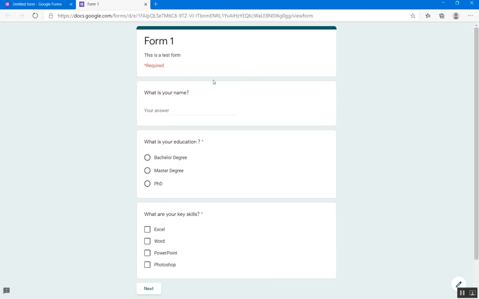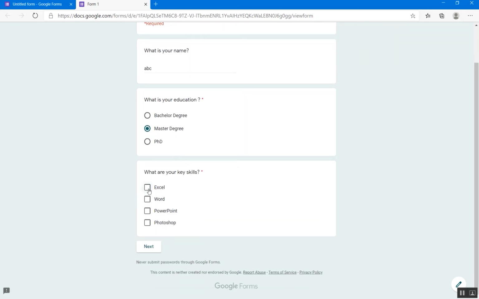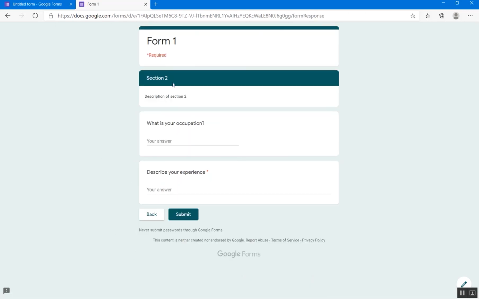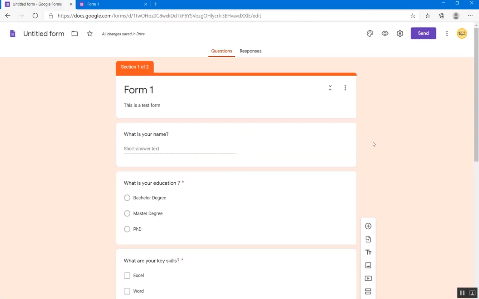If I click on this, now I can see the form, how it will look like when it will go to our audience. And from here we can fill the form, ABC, whatever the name is, then the education, we can select the skills and click on next to go to the next section. Over here there's a section 2. From here we can select the short answer for occupation, and then we can type any text over here, and then we will just click on submit to submit the form. One thing I wanted to mention, that the changes you make in your form are automatically saved. You don't have to click on anywhere to save it.